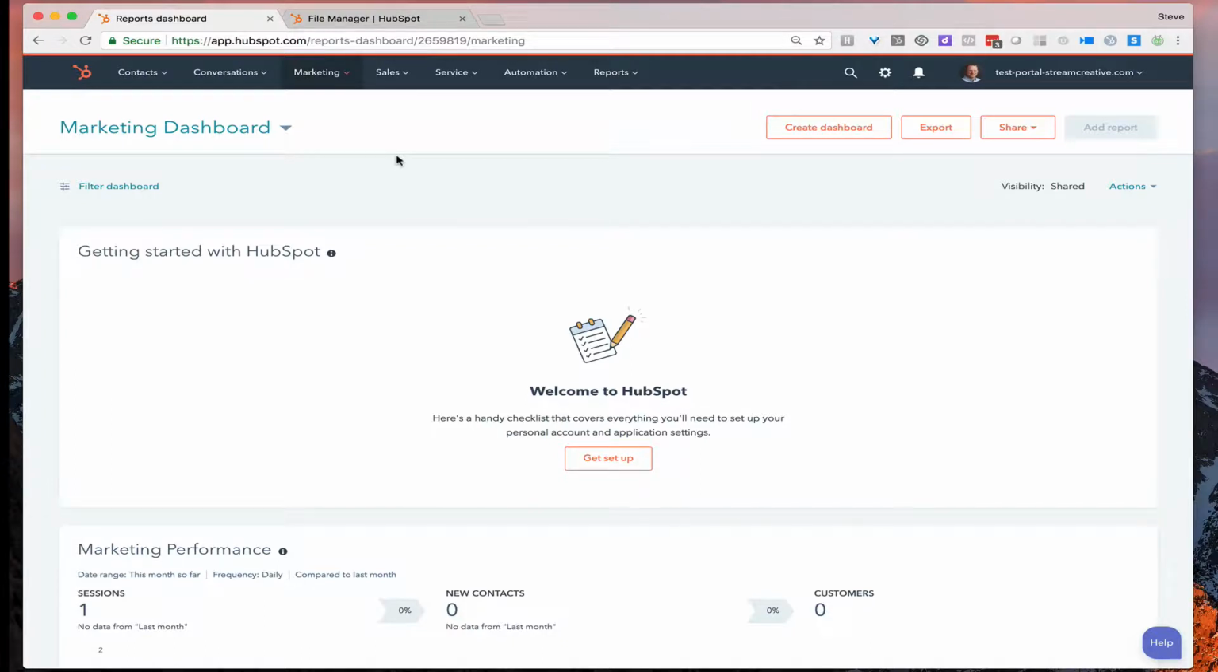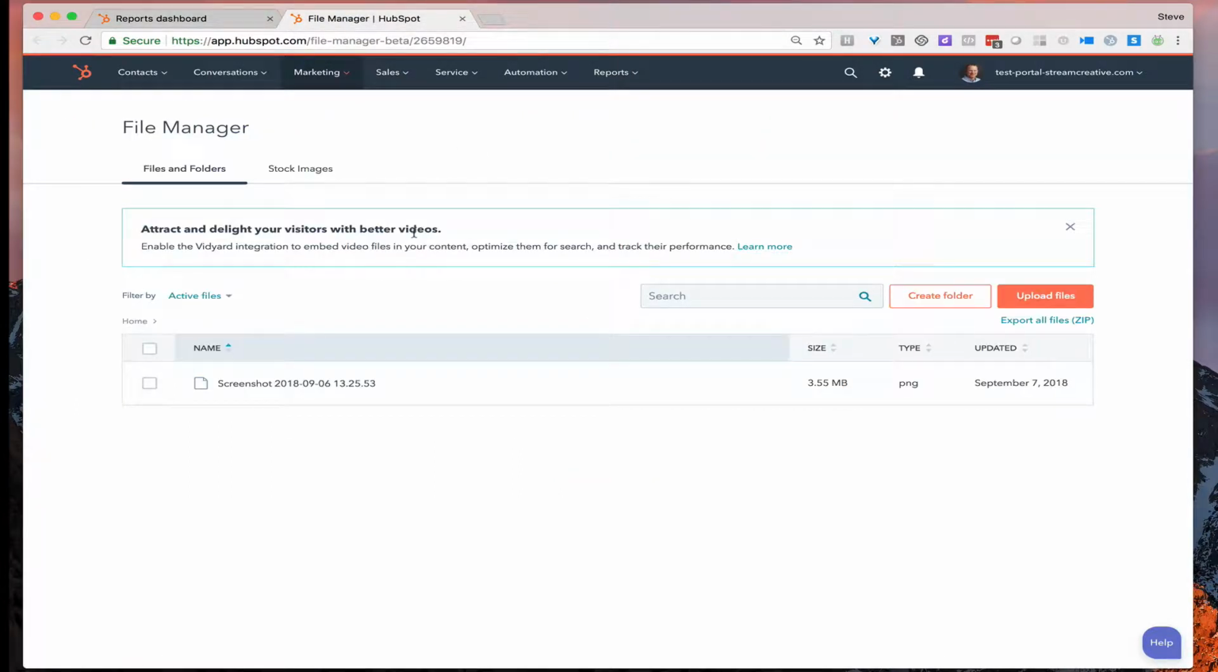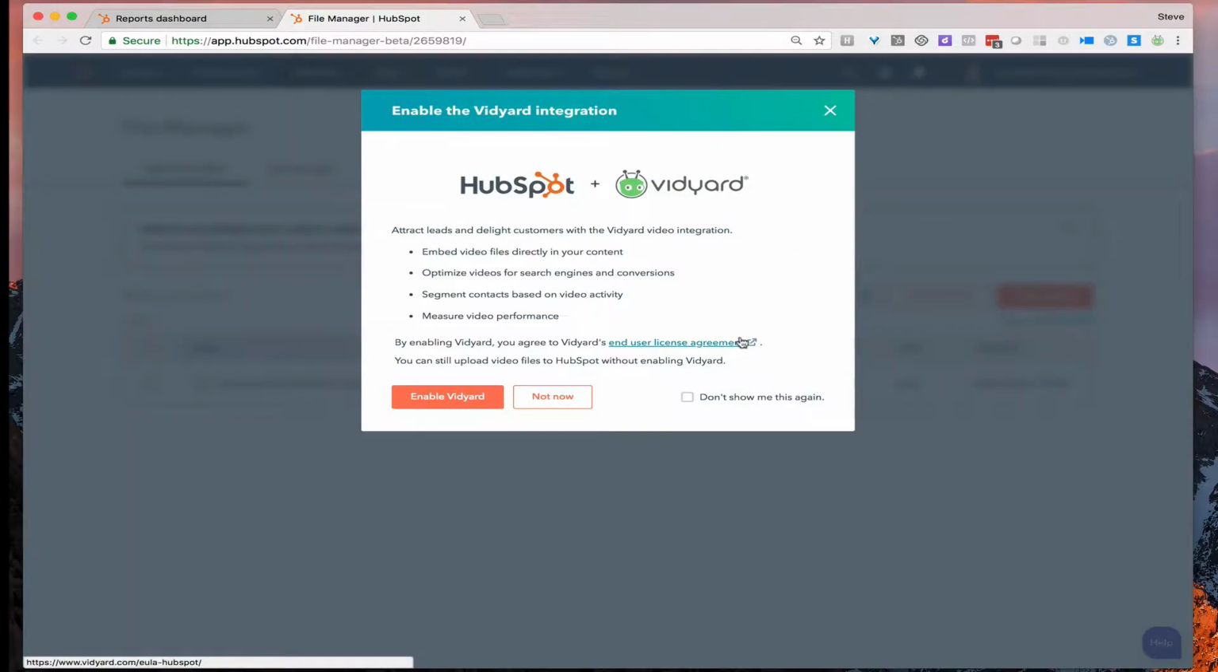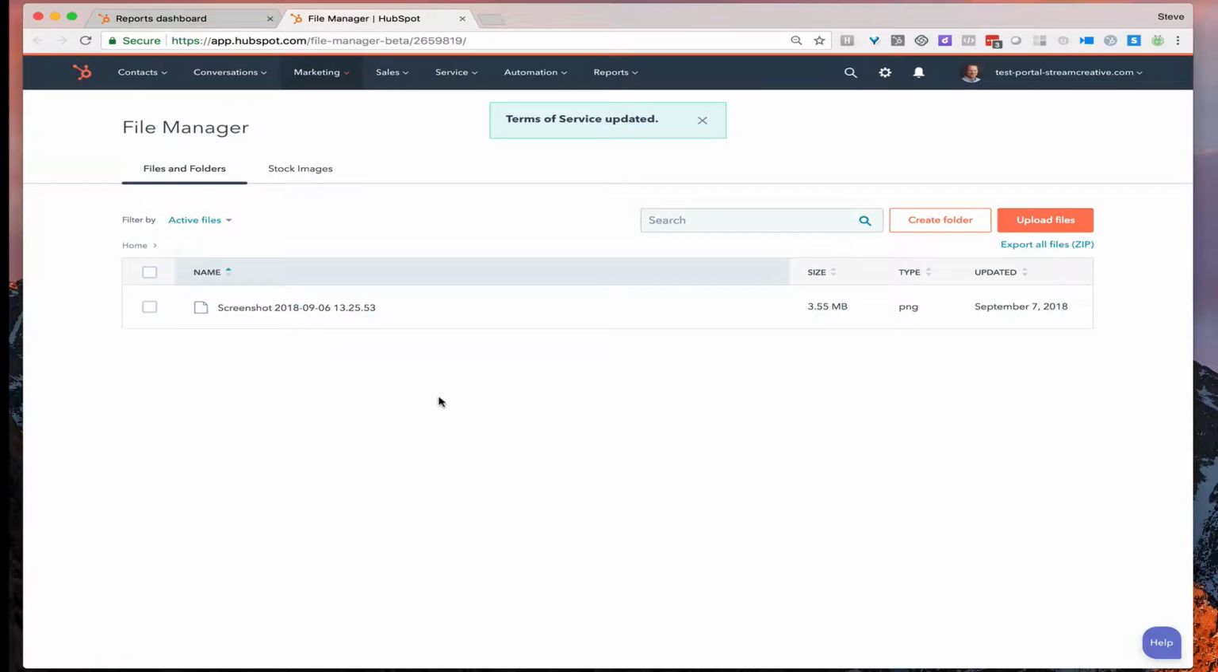So you can do this in a couple spots. In the File Manager, we go to the dashboard and then we go up to Marketing, and we're going to go over to Files and Templates and then go over to Files right here. When we get into the File Manager, you're going to notice that there's this notification up here that talks about enabling this integration specifically. If you click Learn More, that's going to have this pop up, and this is going to allow you to enable Vidyard. So we're going to click on the Enable Vidyard button right now. And now we are all set to get going.